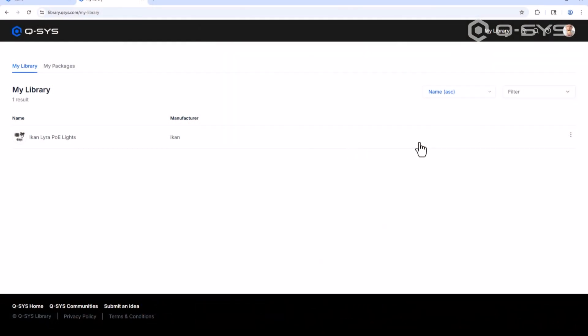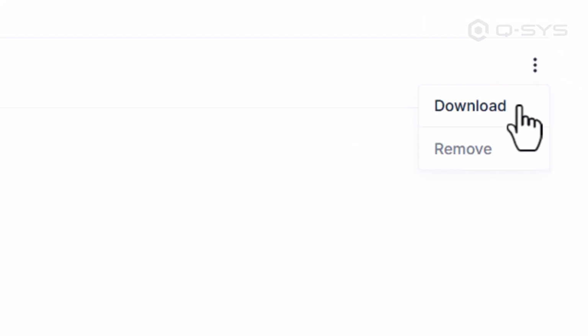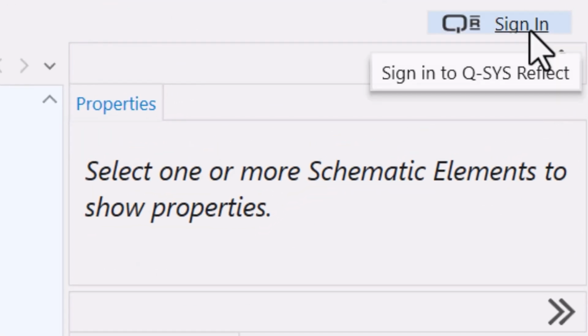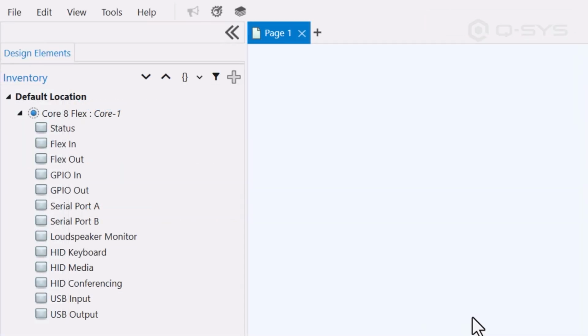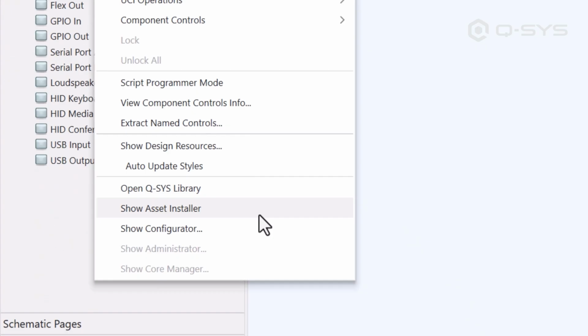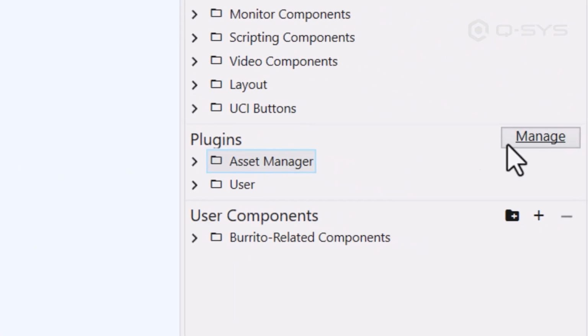While you could download the asset from the library and place it into your Q-SYS asset folder on your PC, there is a better way to get into your design. Back in Q-SYS Designer, you can log into your Q-SYS credential via the link in the upper right-hand corner. Once you have logged in, you can go to Tools, Show Asset Installer, or click the Manage button in the Plugins section on the right-hand pane.